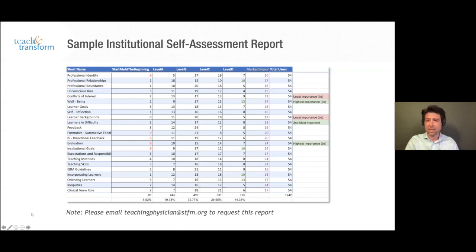Amanda, did you want to say anything about this before I move on to the next slide? Just that I think that this is a super helpful report to know, again, taking the temperature or a snapshot of where your faculty are. And this is probably one of the most important tools that you have in terms of designing a targeted, high impact, high yield faculty development experience. All right, so we can move on.